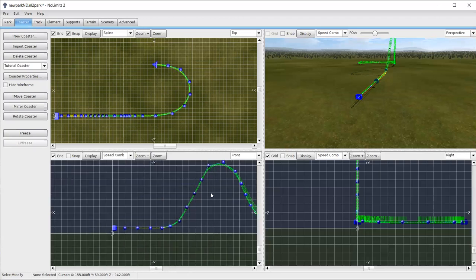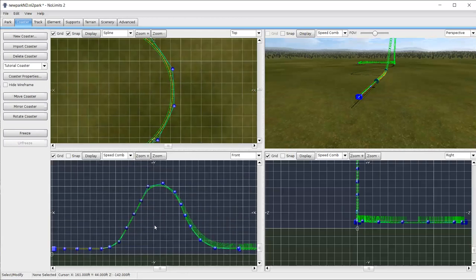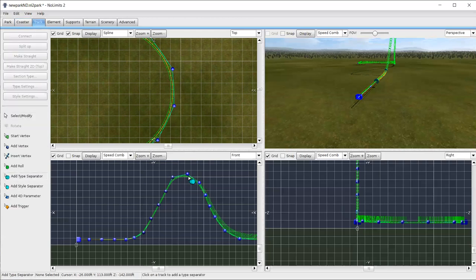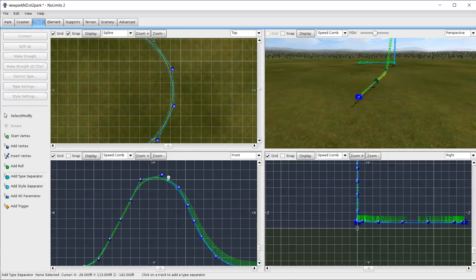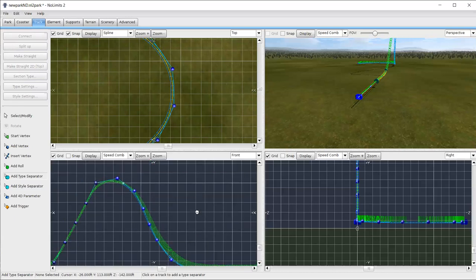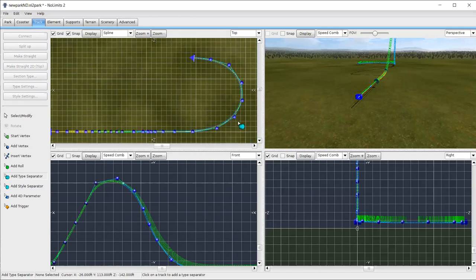So I'm going to take a look at my coaster again. See that? Oh, I just noticed that since it's highlighted in green, all this section is considered a lift hill. So what I want to do is add a type separator at the top. So I went back to the track, add type separator, clicked on this hill. And now that portion is just a lift hill, and this portion in blue is now just your standard track. So now I've made this turn. Then what I'm going to do is keep adding vertices to the track.